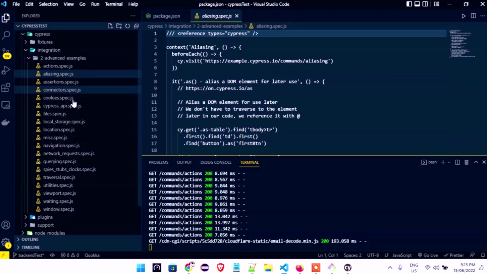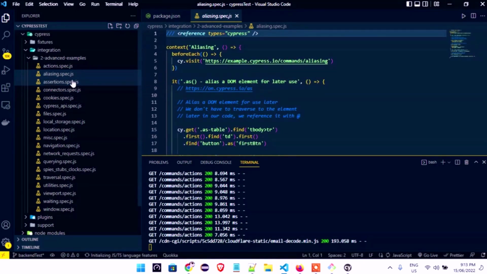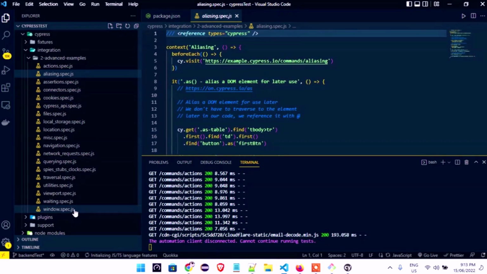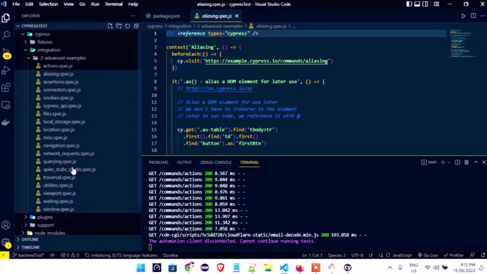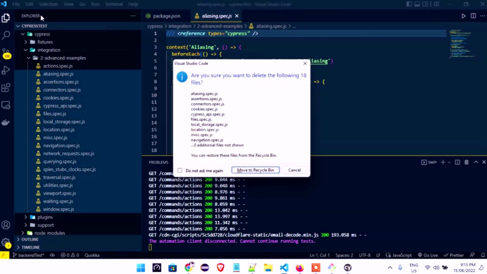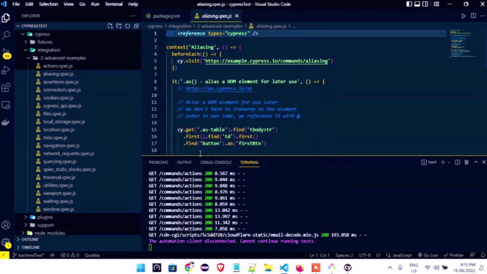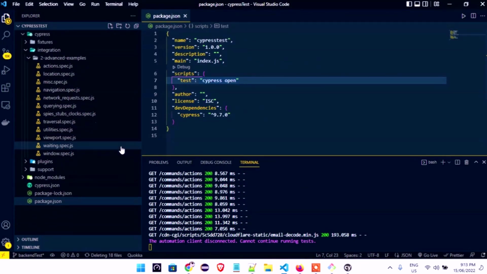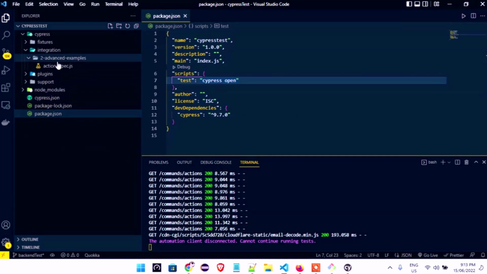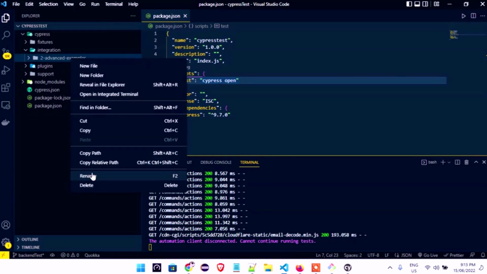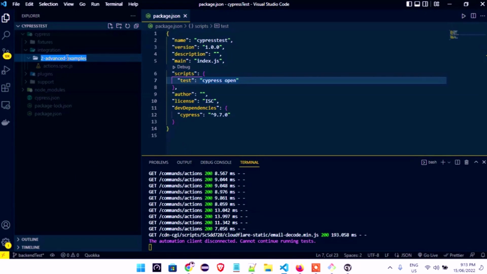For me to do that, I'll first click on this and then hold your shift button down and click on the last. It's going to highlight all of this from the second to the last, and then right click, or you just hit your delete button on the keyboard. Move to recycle bin. Fine. So you can see we are now left with only action.spec.js. The last thing here is, I'm going to rename this to just examples. Enter. So everything has now been done.